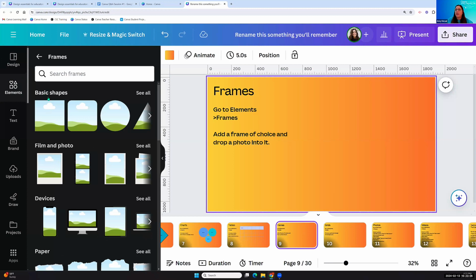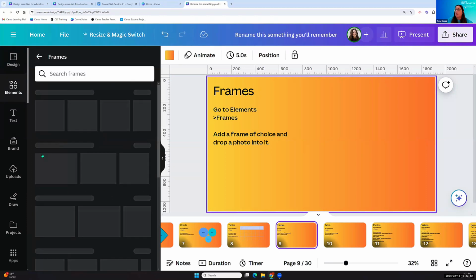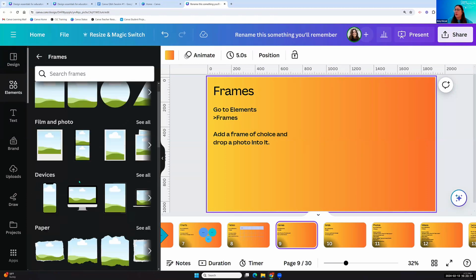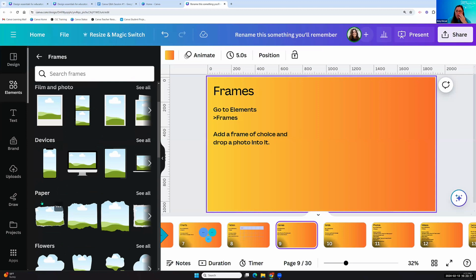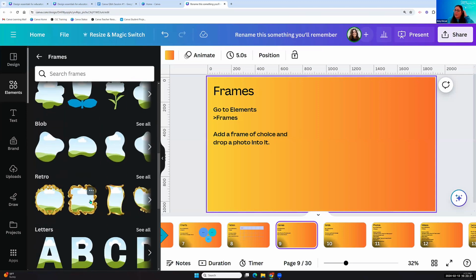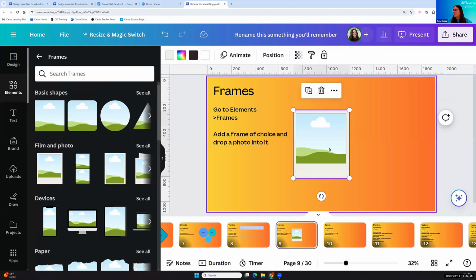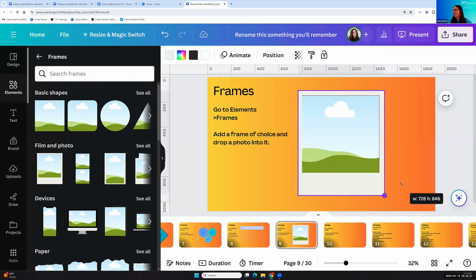And then you're gonna see all of these different kind of categories of frames. So we have basic shapes, you can click see all. We have some from film and photo, devices, some like torn paper frames, flowers, blobs, and even frames that look like picture frames. So I love this Polaroid one, so I'm just gonna pop it right in.